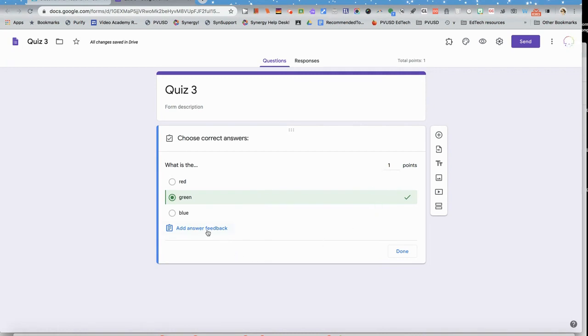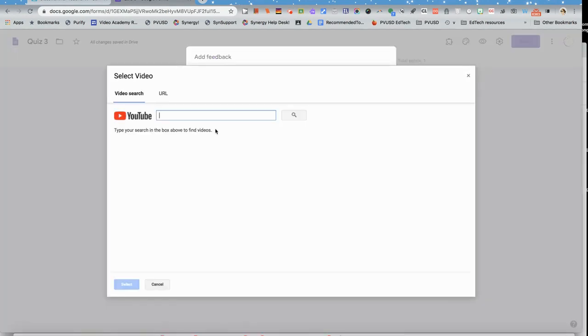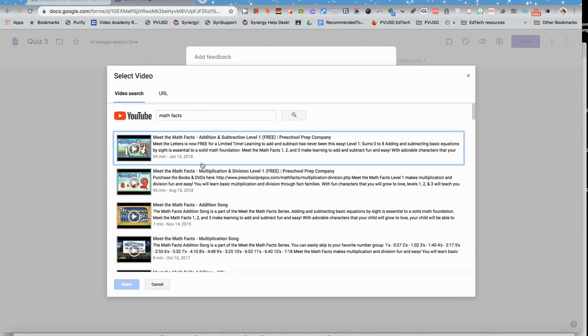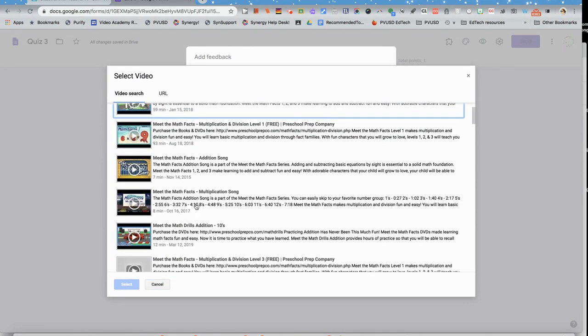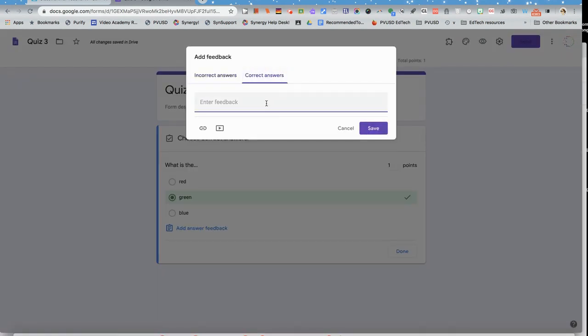A feature that can be useful at times is to add feedback to whatever response the kids provided. If it was incorrect, you could type them a message. You could attach a website link, or you could go in and search for a particular YouTube video, maybe to reteach that concept. And then there's also an area for correct answers, which can be a fun way to motivate kids if they got it correct.